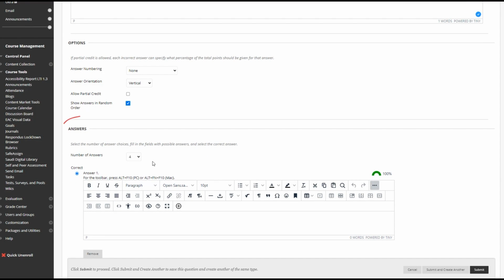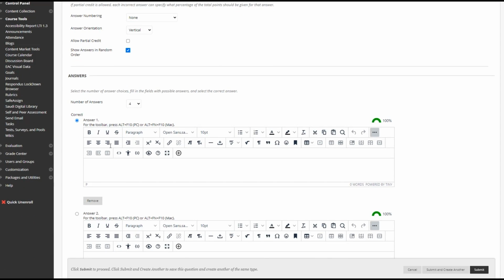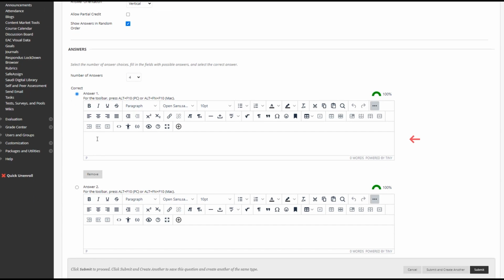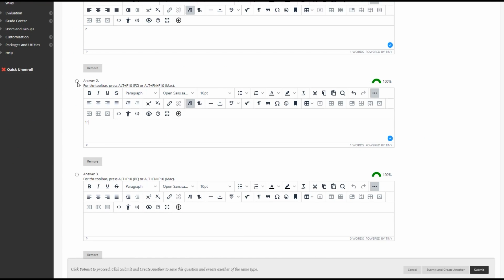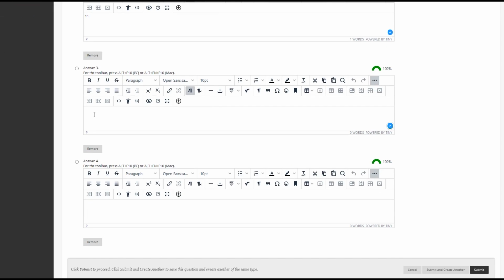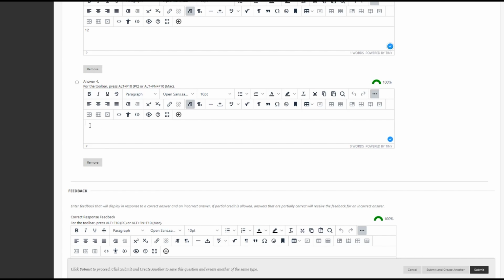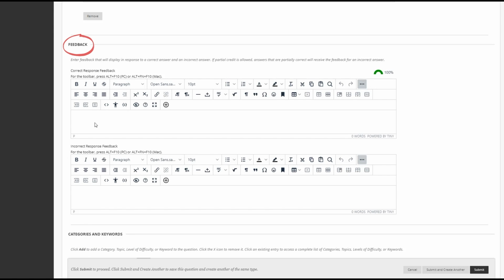In the Answers section, select the number of choices for the answer, fill in the fields with possible answers, and select the correct answer. In the Feedback section, optionally you can add notes which will be displayed in response to correct answers and wrong answers.